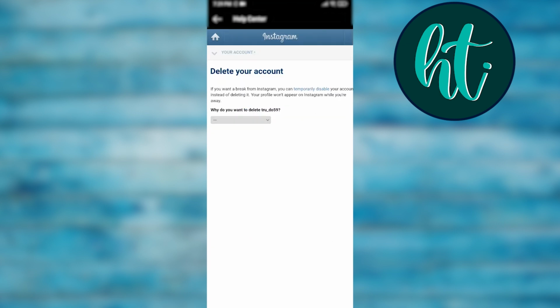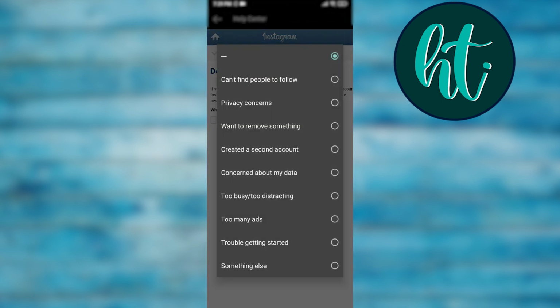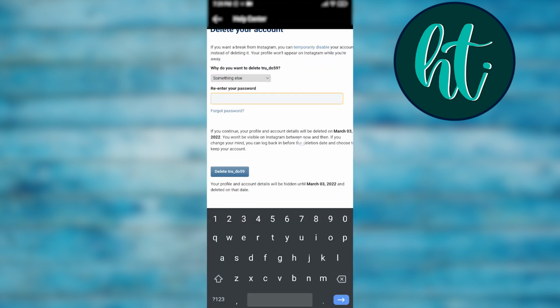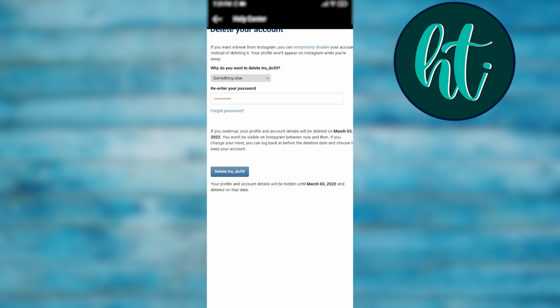And then why do you want to delete your account? Then you have to give it the reason, something else, and then you have to just give the password. Like I'm typing my password, and then you have to click on delete, and then your account will be deleted permanently. That's it guys, that's how you can delete your Instagram account.